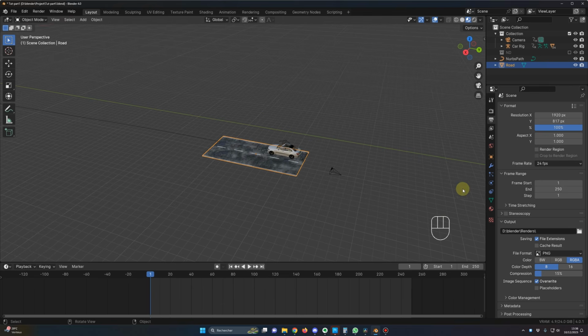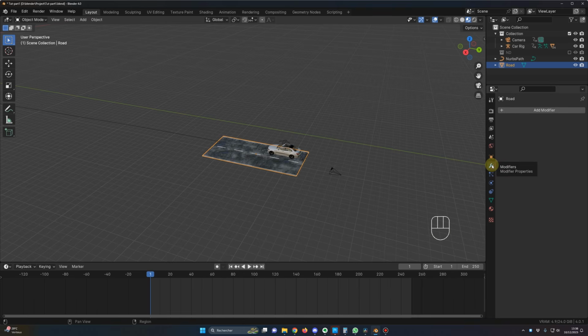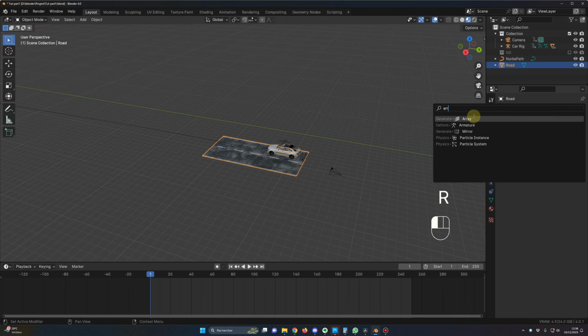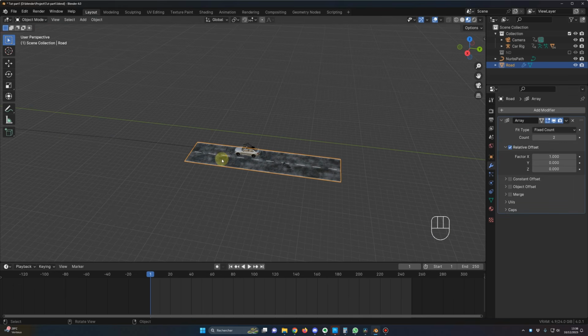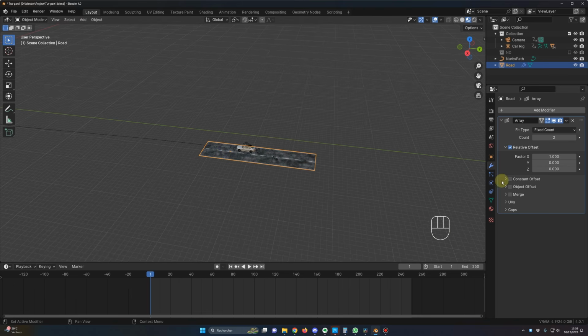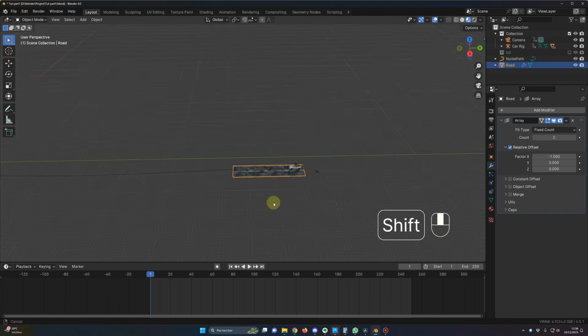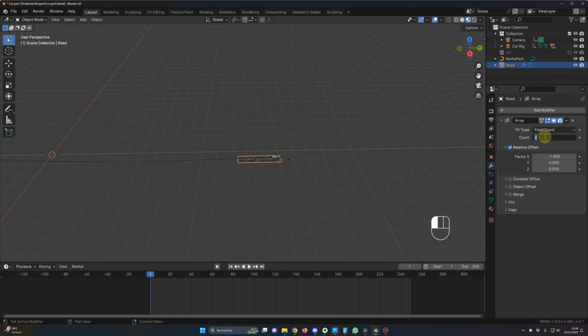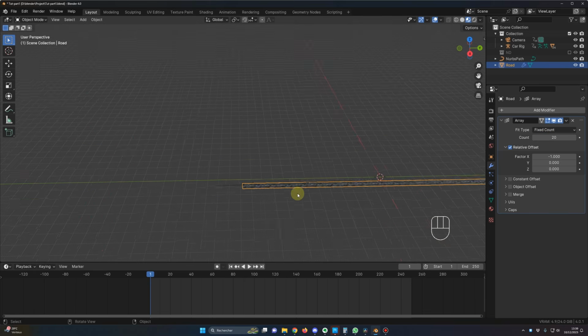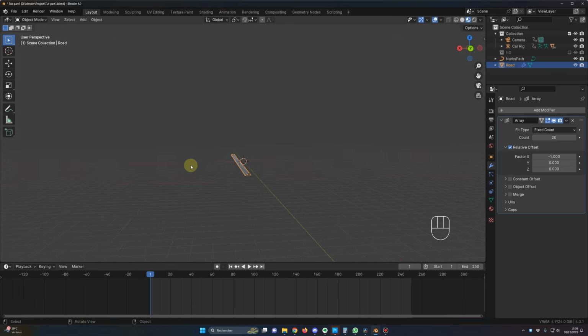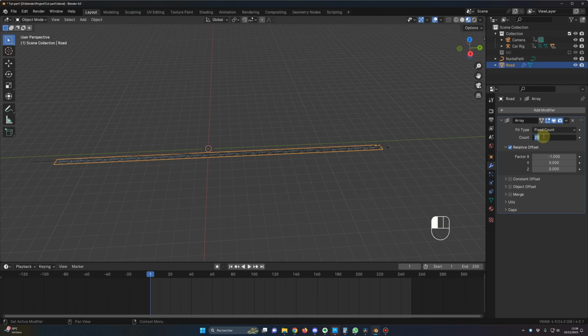So you select your road, and here you click on modifiers and add modifier, and you search for array, and boom. Now you see it's like a copy paste of our road, but actually it's going on the wrong direction. So here on factor X, we are not going to write 1, but -1. So now it's going in the right direction. And now we can raise the count. So here maybe 20. Is it covering everything? Yes, but just to be sure, because our camera will be behind the car, and to give us some room, I will use 40.